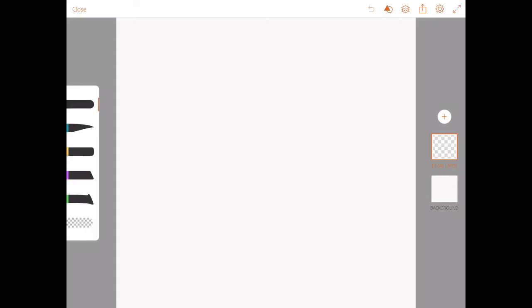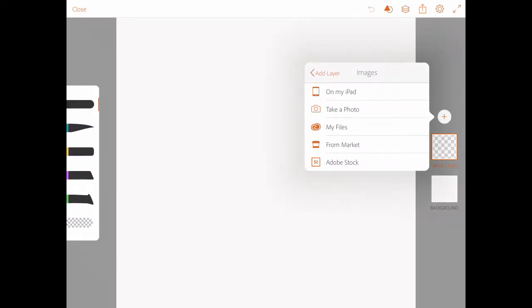So from there, what we have is, you'll see a background on the right side, and highlighted in orange we have a draw layer. So once you're in the app and you have a draw layer, we're going to add another layer called an image layer. So I'm going to hit that little plus sign right above my draw layer on the right side, and it'll give me two options, which are image layer and draw layer. So you're going to hit image layer, and we're going to use any photo from your iPad.